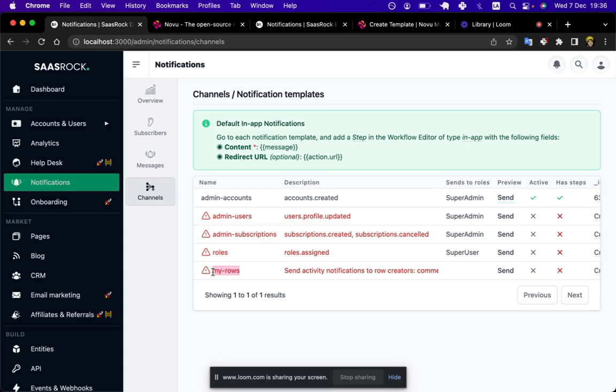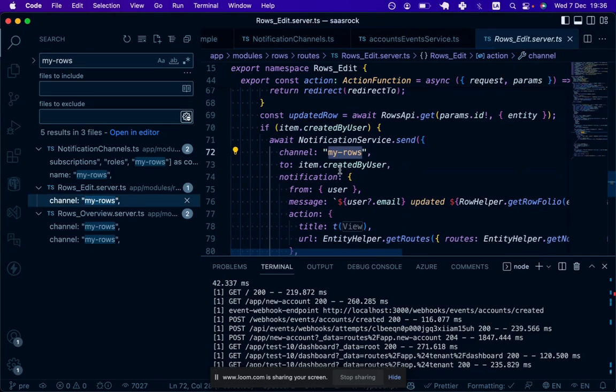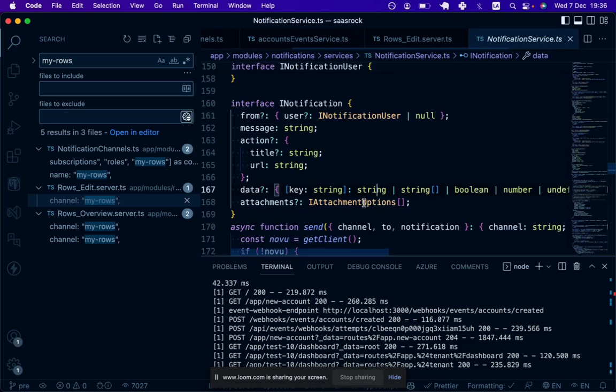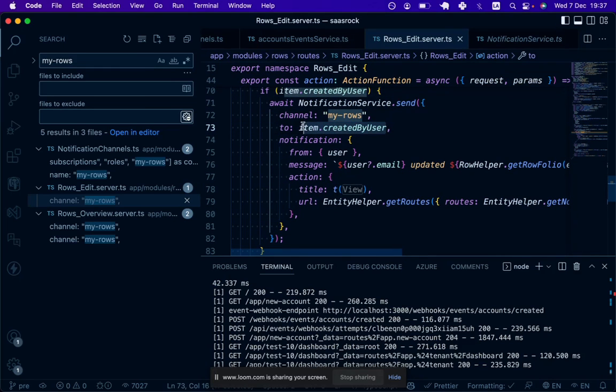This is sent like this. Let me show you. Let's search my rows. And here you can see that it's been sent on the rows edit. Whenever a row is updated, we send to the user that created the row. And by the way, if the user is the same as the one that created the row, it will not be sent unless you're on local development mode. This is because the user doesn't need to receive a notification that is redundant. So this is one type of notification where you set the user manually.